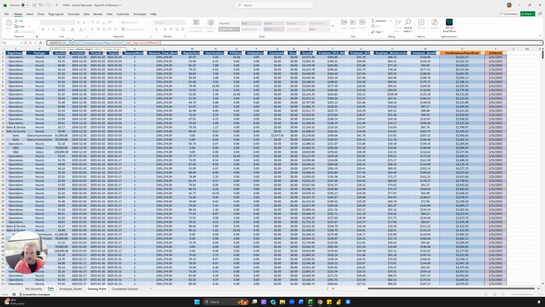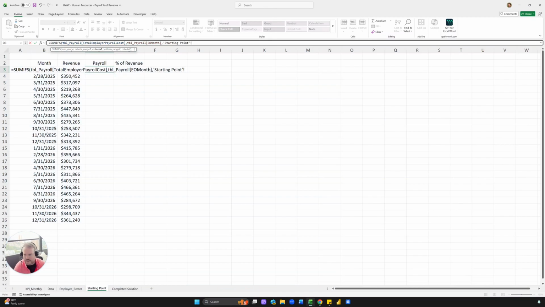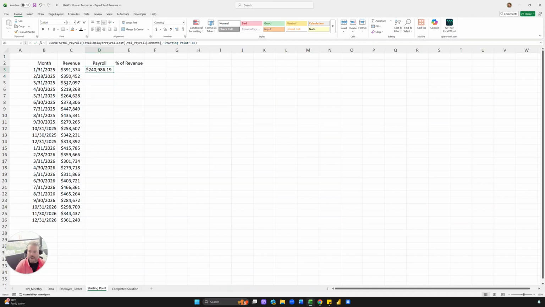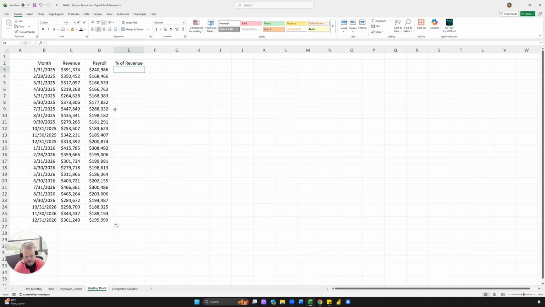And then here, the EO month, same thing. We want the table, the payroll table, and then the EO month column, and then comma, and then right here, cell B3. So we have that. And then the percentage is just dividing the two, equals this divided by this.